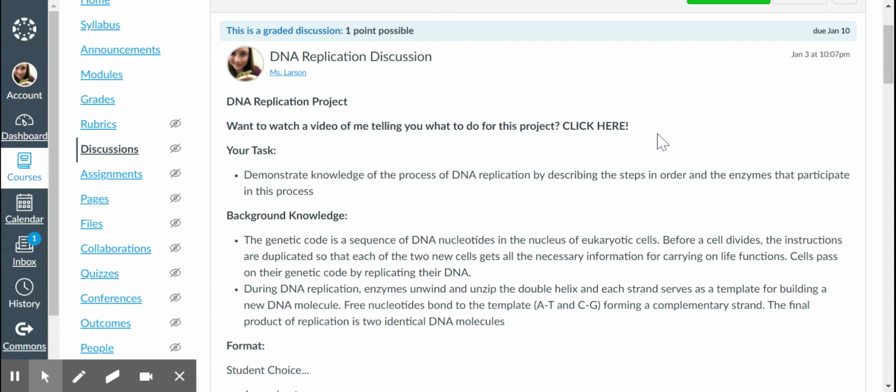During DNA replication, enzymes unwind and unzip the double helix, and each strand serves as a template for building a new DNA molecule. Free nucleotides bond to the template, A with T and G with C, forming a complementary strand. The final product of replication is two identical DNA molecules.